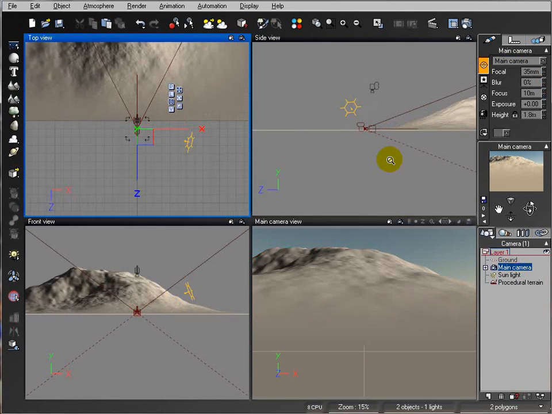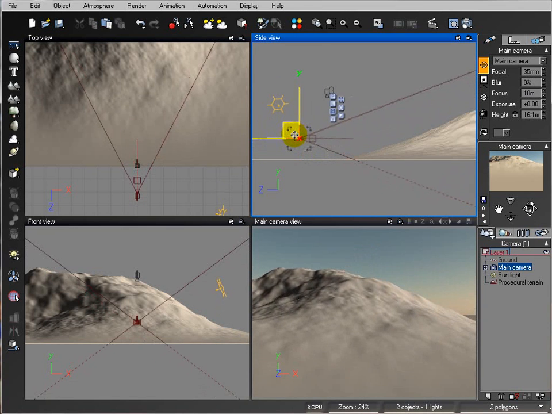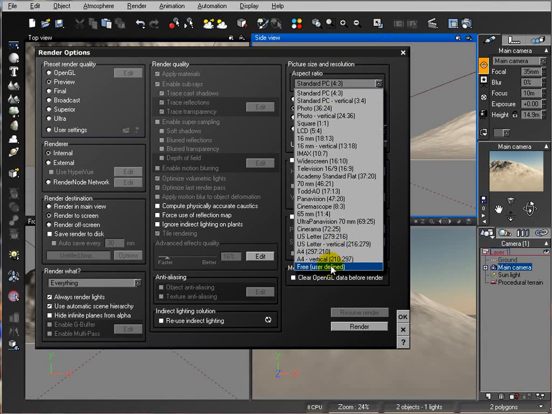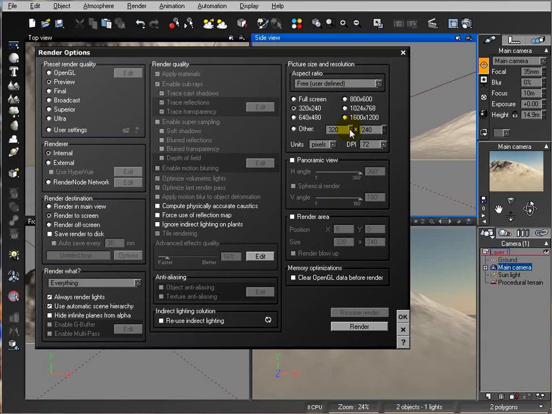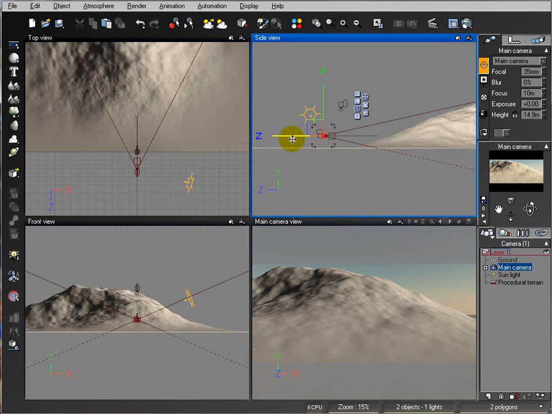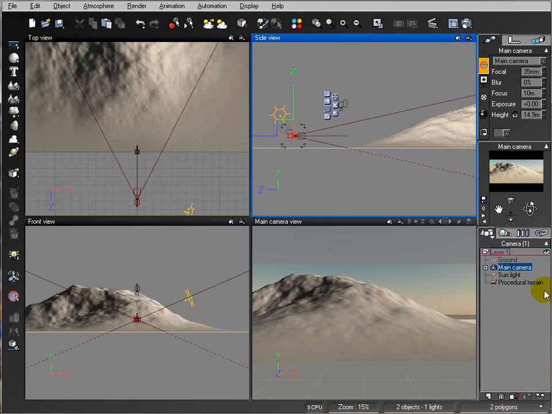Okay, as well we'll take our camera. We'll just slightly buff it so we can preview our terrain. And let's change to render to screen. As well, I want to change the free user define and increase our width. So what's happening? We'll create a more panoramic view. Okay, let's move our camera just slightly away. Okay, here is our terrain.